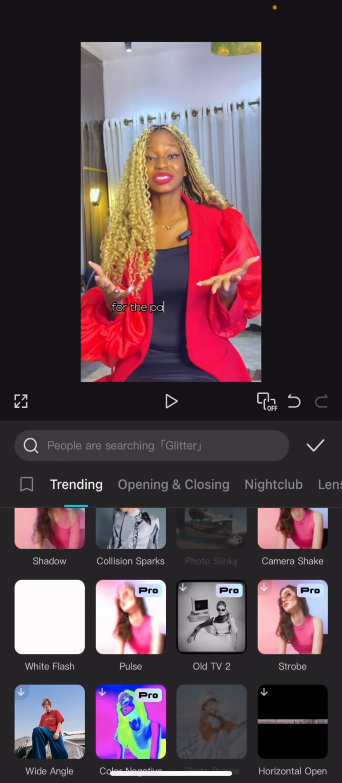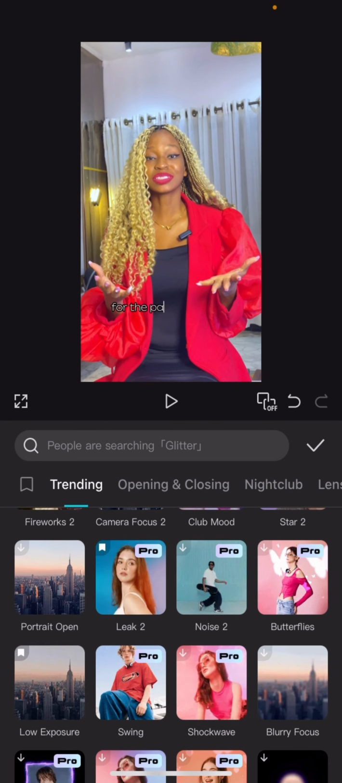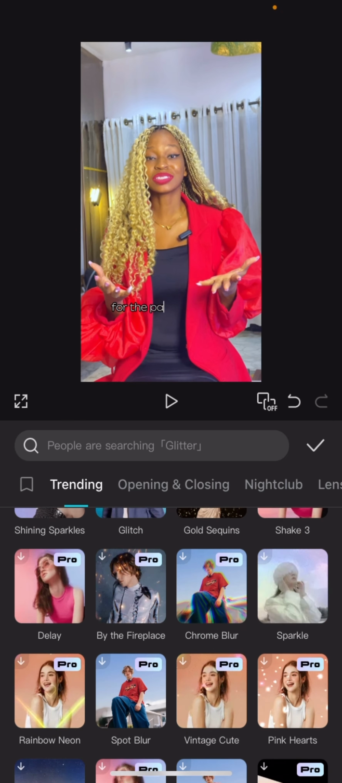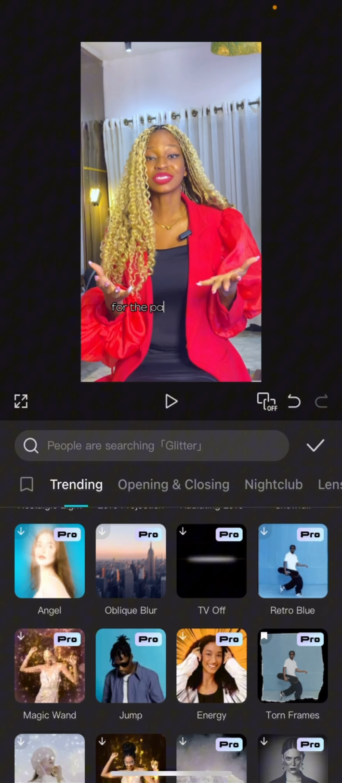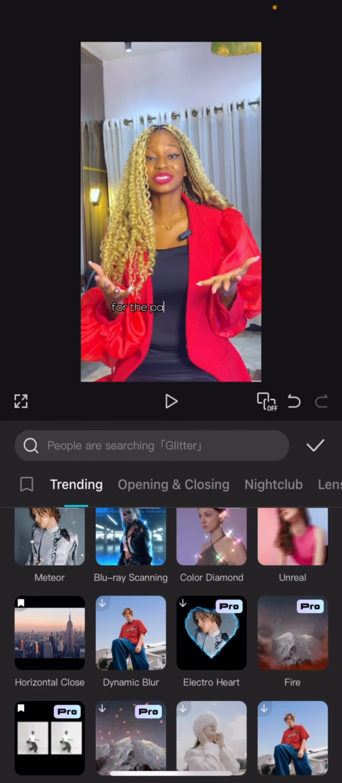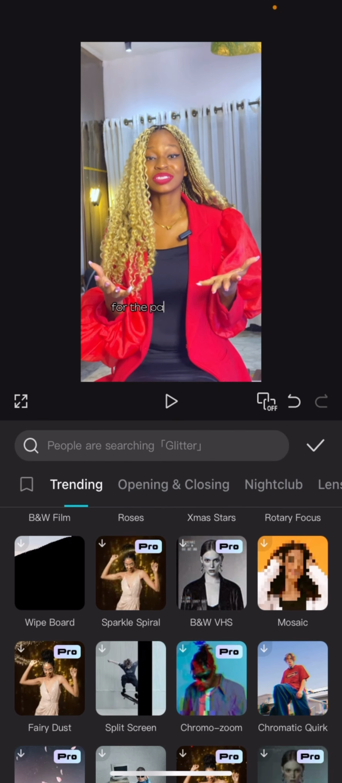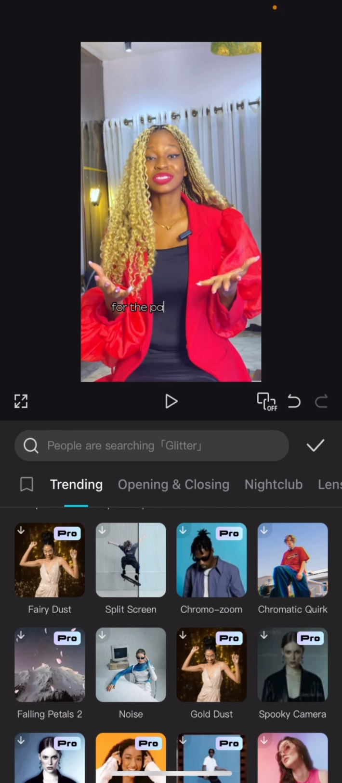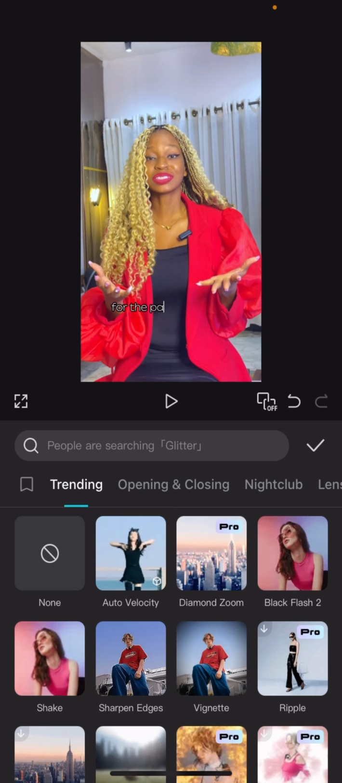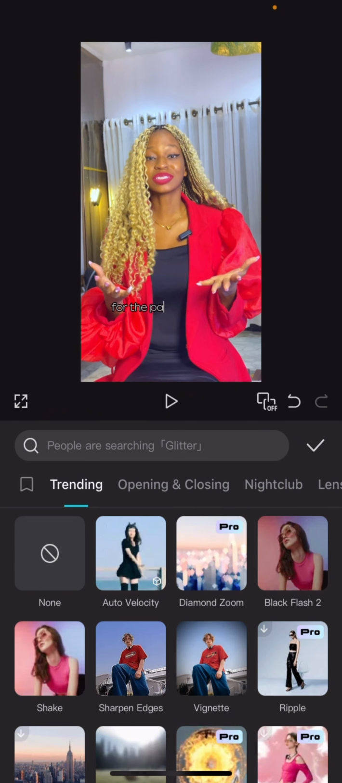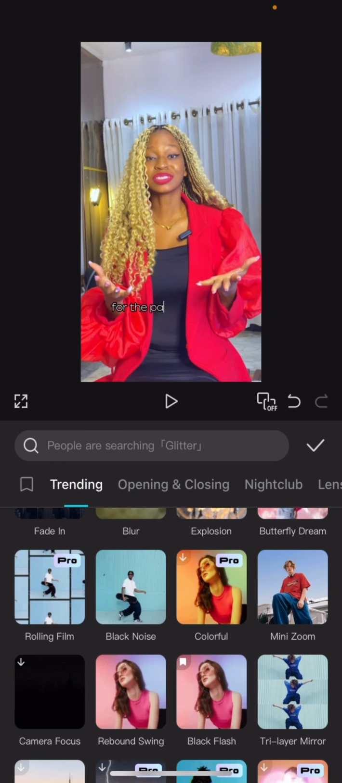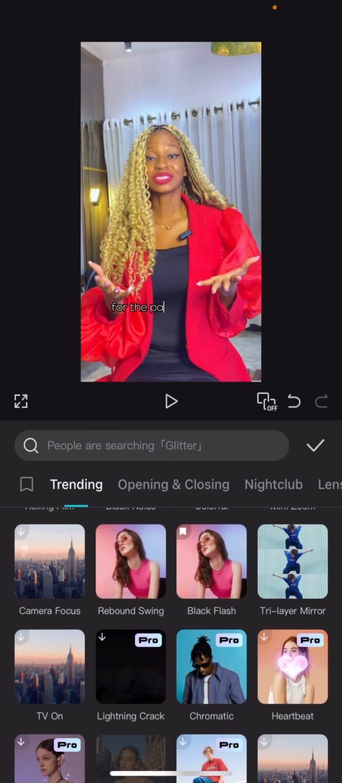Seems to me that they keep removing some specific features on CapCut, and I don't know why. You don't get to see some features anymore. Okay, I'm trying to see if I can add something at the beginning apart from the one that we added already.